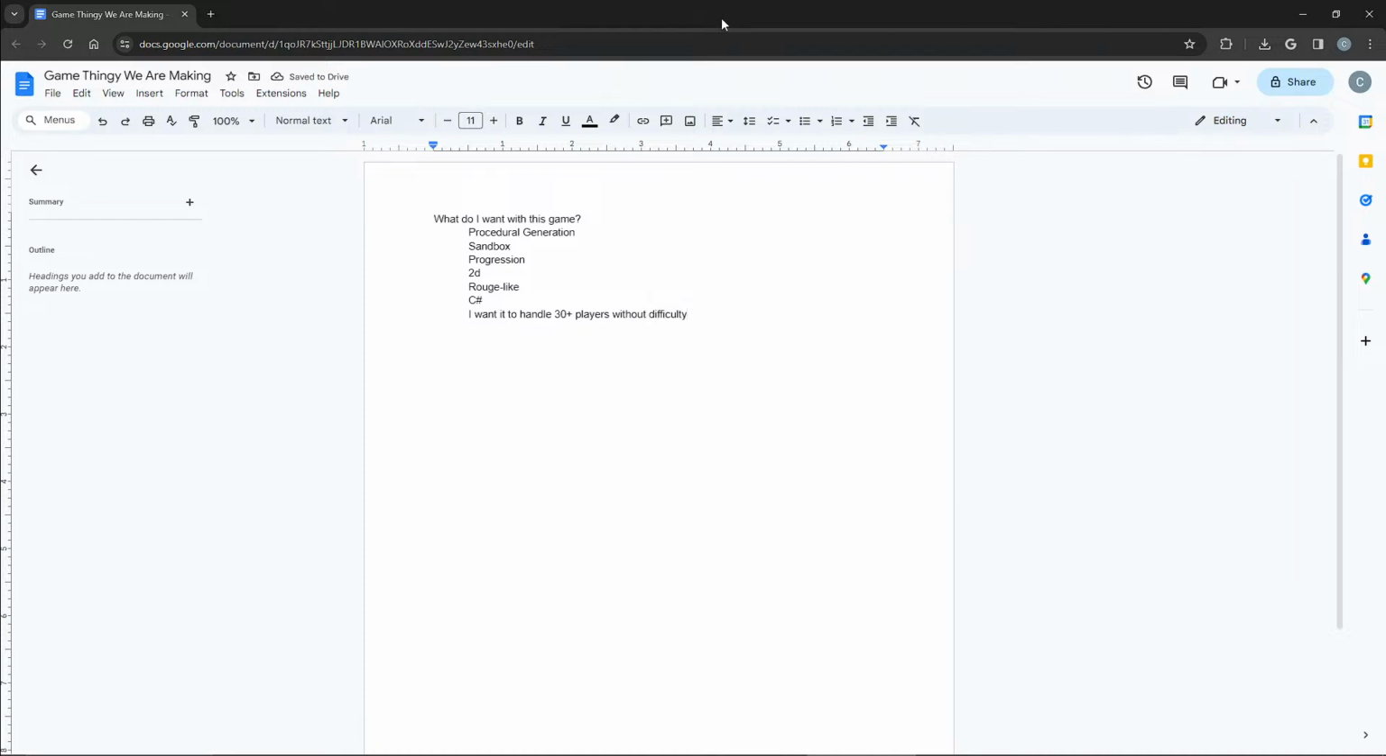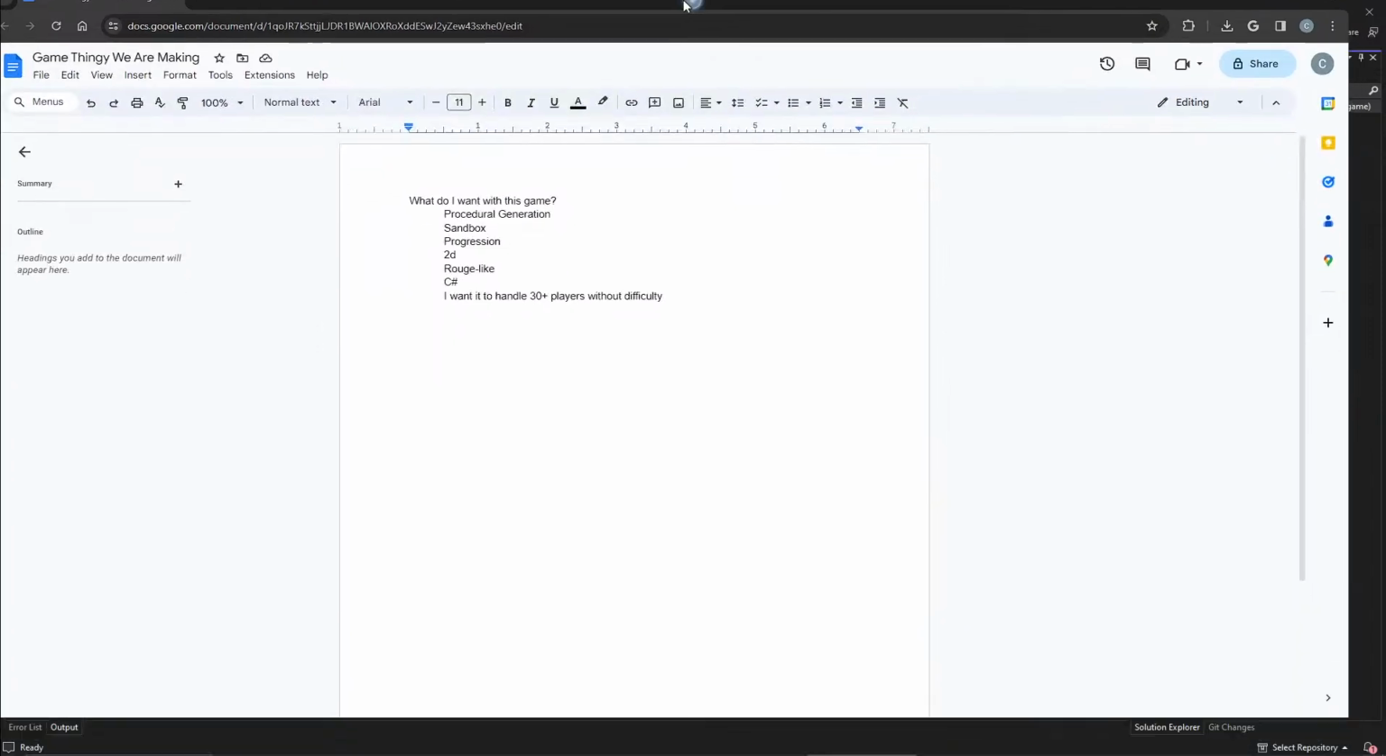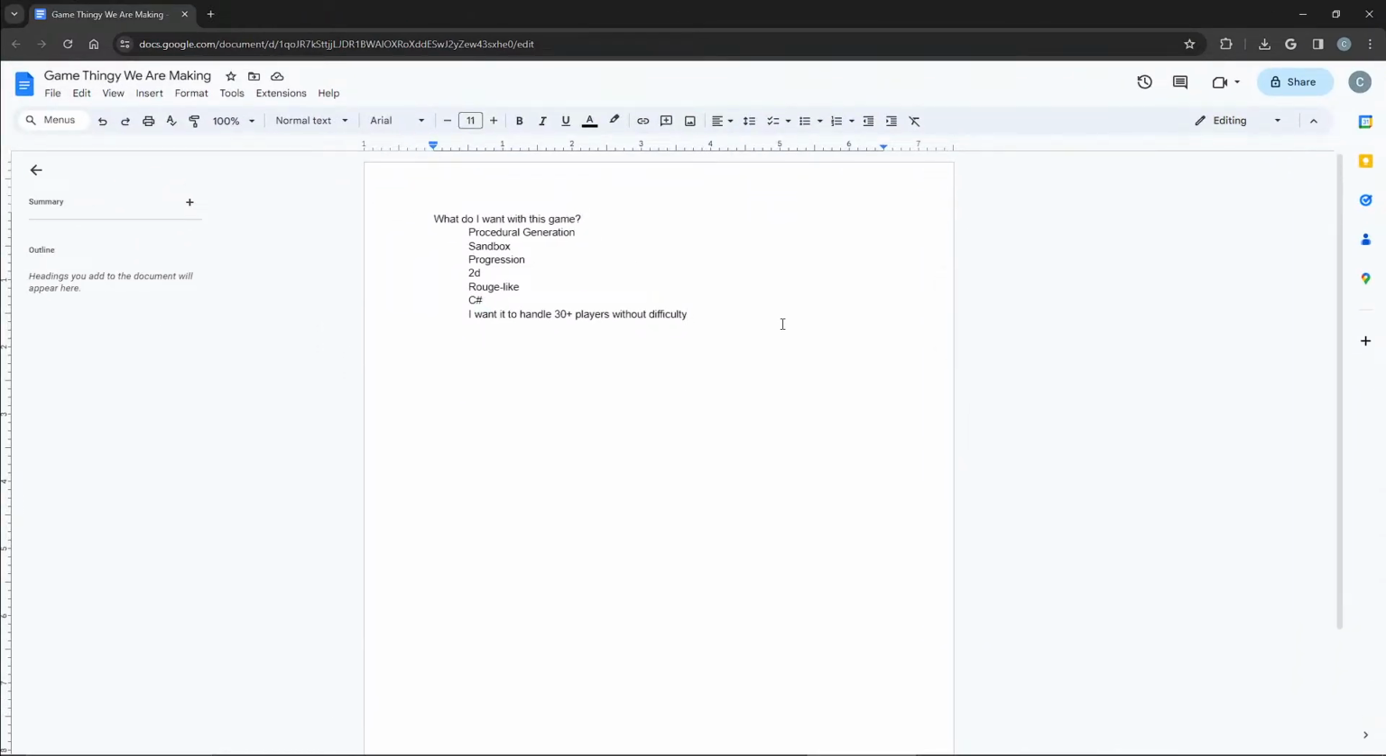Okay. So this is kind of what we're gonna be aiming for. We're gonna try to hit this one step at a time. So let's order it in a way that I can figure out how I should do this. So obviously C# comes first, then 2D. Procedural generation can come next. Sandbox can come here. And making it a roguelike shouldn't be too hard. This is kind of the order that we're going to be doing it.